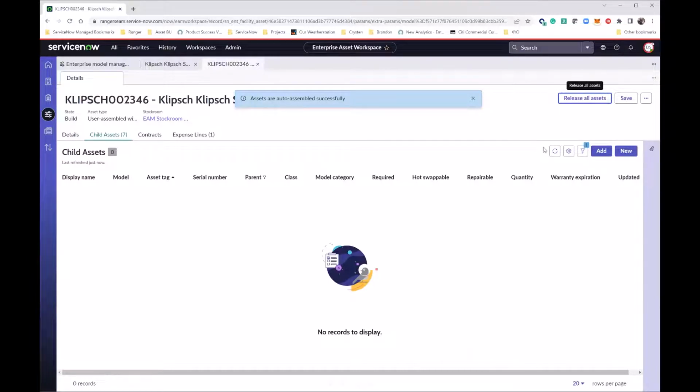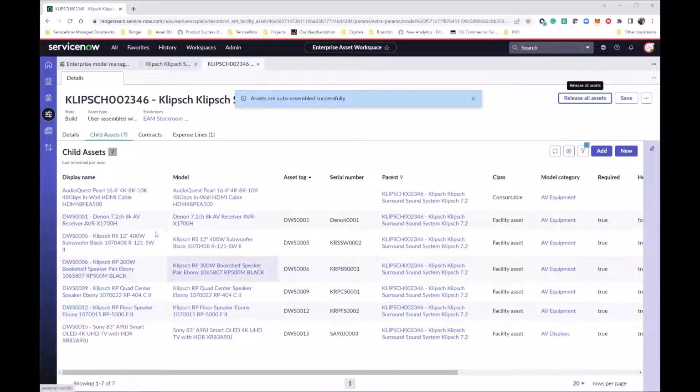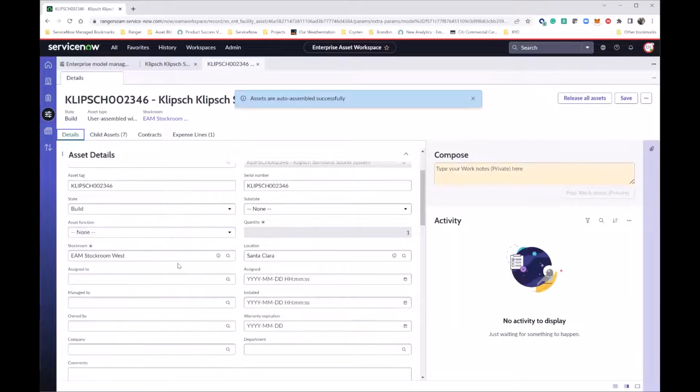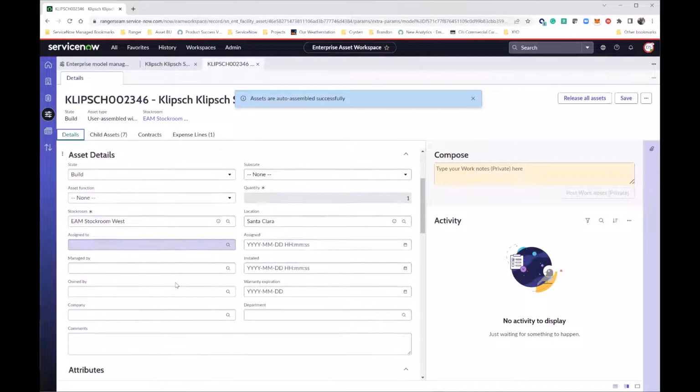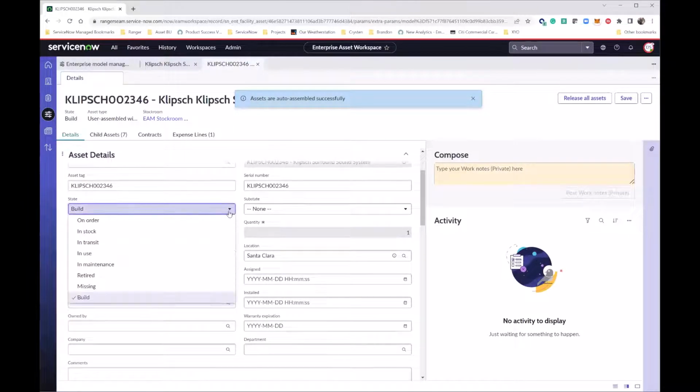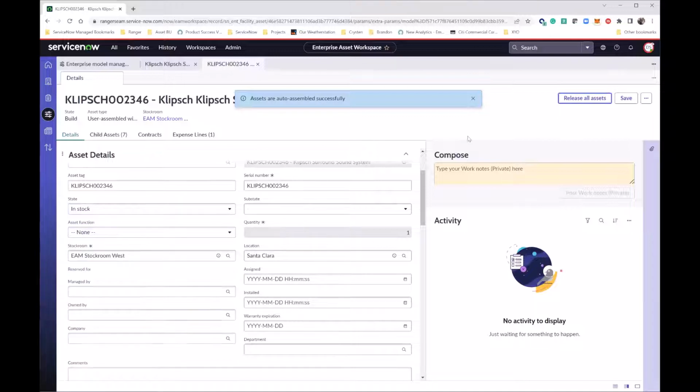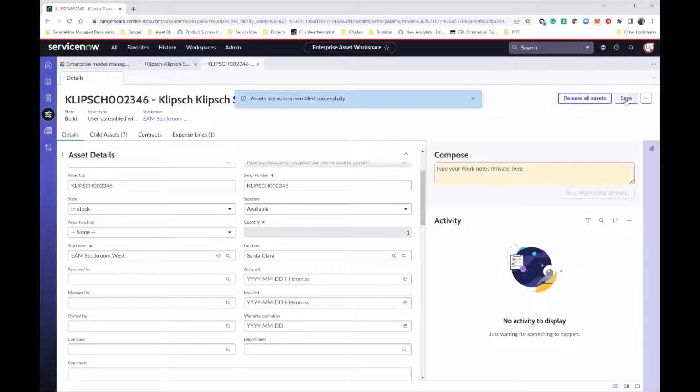If we refresh this screen, we can see all the child assets. They are all present. If we go back to the details, we can now change this from build to in stock or in use and set it to the location of the theater room that we wish to use. So I'm going to set it to in stock and hit save.